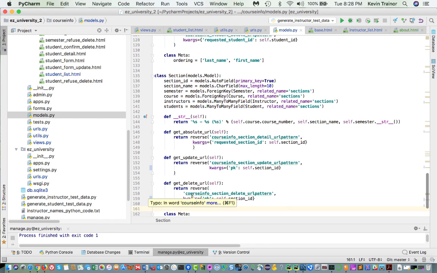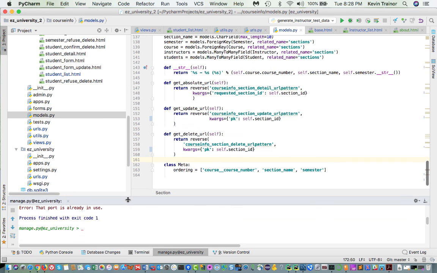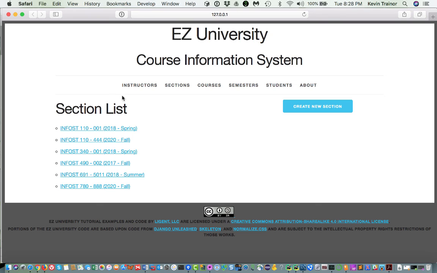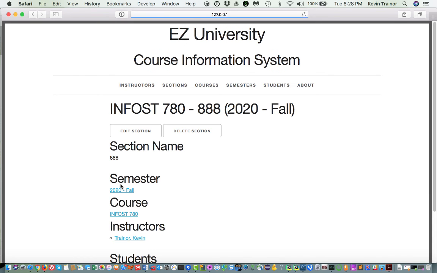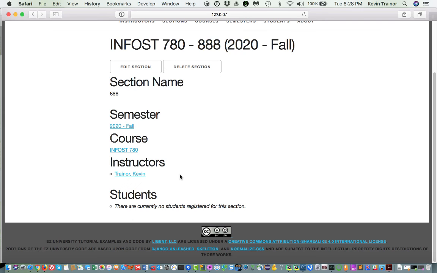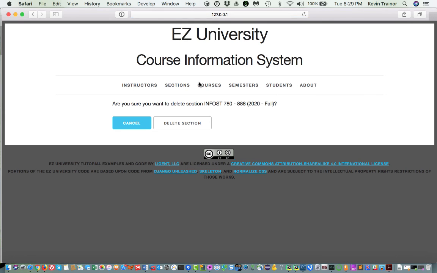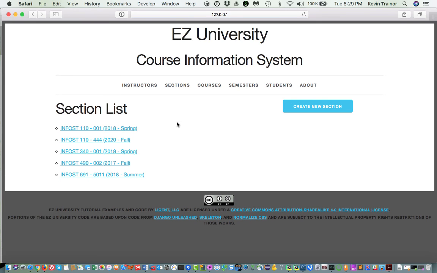So we're going to delete a section now. Let's get back to our code. So we have a section, and let's go to this 888 section. We don't even have any students there, so this is a great one to delete. Delete it. It asks us if we're sure. Sure we are. Delete it. It's gone.